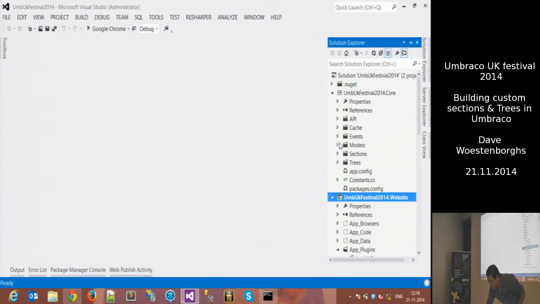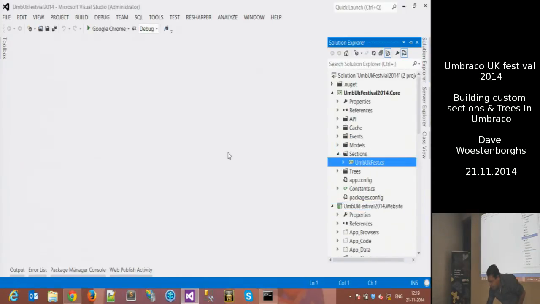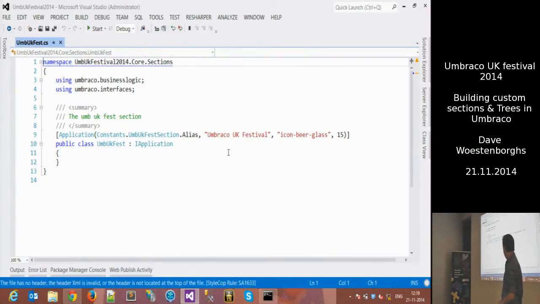The first thing you need to do when you build a custom section is create a class that implements an interface called IApplication. And then you decorate it with an application attribute. And that's just it. You compile your solution, and then when you restart it, Umbraco will detect this class and register your custom section. So creating a custom section is really easy.